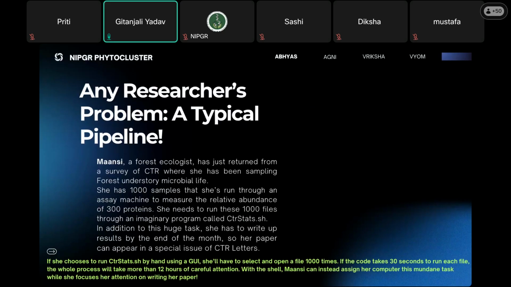And now what she has is 1,000 files. So imagine all of these 1,000 files Mansi has to put through a program. Let's name the program stats.sh. Okay, it's a shell script program. How is Mansi going to run the 1,000 files on the program? She's going to take each file and run it on the program individually.